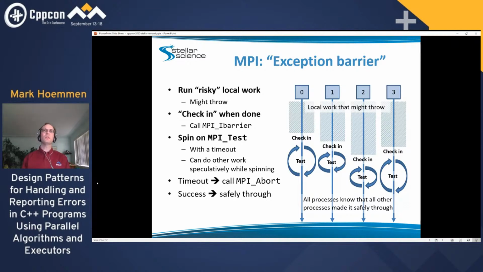So the way that that works is, first, each MPI process runs some risky local work that might throw. On the right, I show this as this diagonally shaded blue diagram. It shows up a little funny on the screen for you, but it's kind of this blue region. And those blue regions aren't synchronized across the processes. So that's why you can see that they end at different times. Now, when each process finishes that local work, it checks in by calling this non-blocking barrier function. And so the different processes check in at different times.